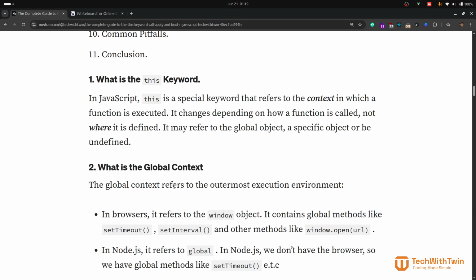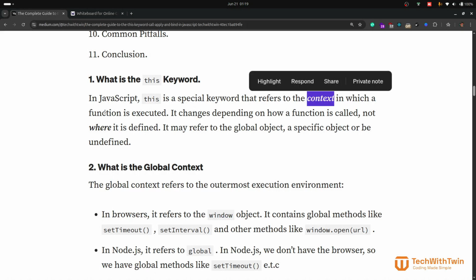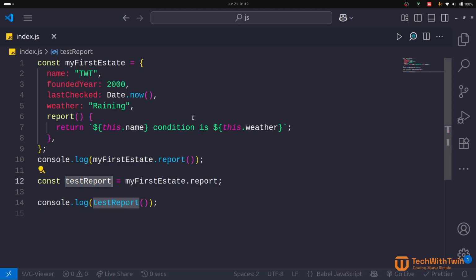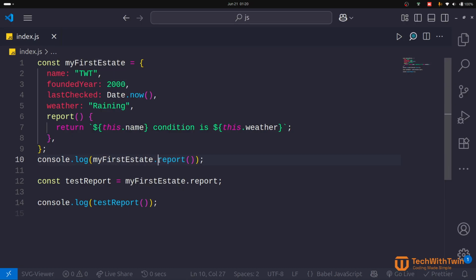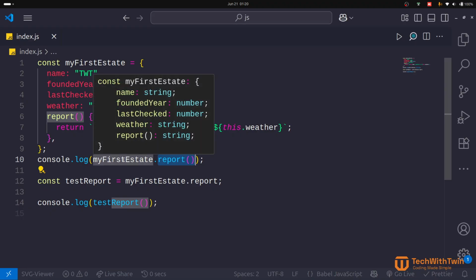So as I have said, the this keyword in JavaScript is a special keyword that refers to the context in which a function is executed. So the context that this function is being executed in is the my estate context, because we called it inside my estate. So we said my first estate dot report. So by the time we are calling the report function, this keyword already knows we are in my first estate.